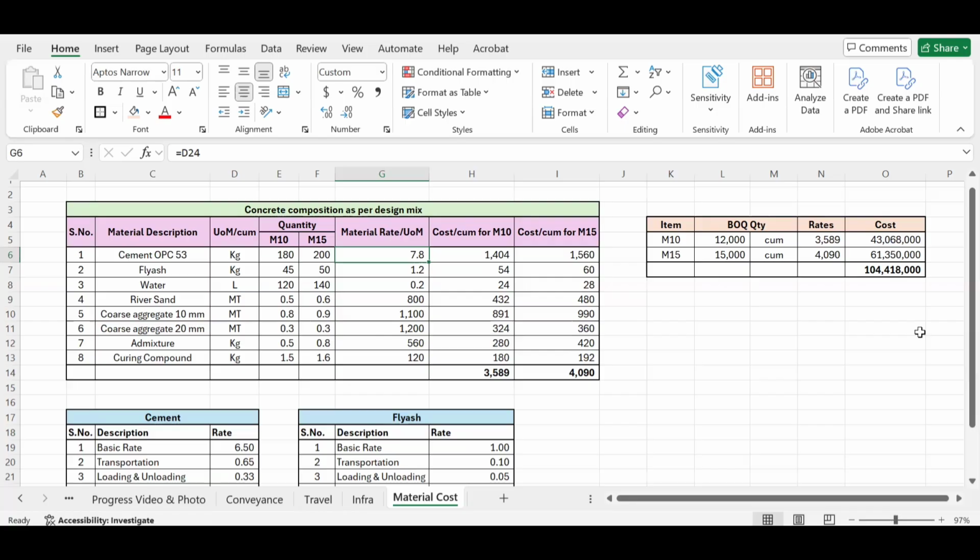Okay. So the first step, if you remember, is you have to take out the complete scope of work in terms of BOQ quantity. You have to mention the grades which are available in the project. See, I'm taking a very short example, so there can be other grades also as applicable to your project.